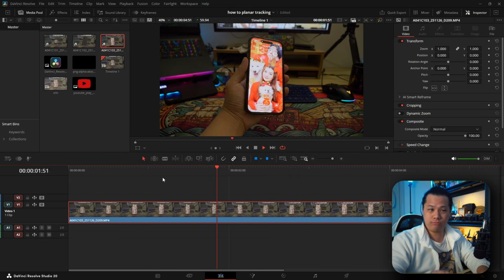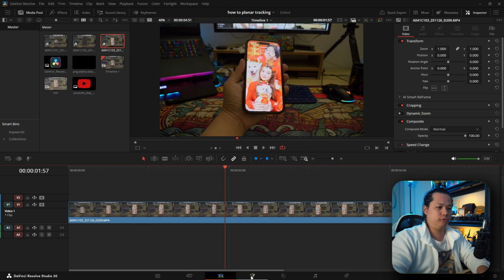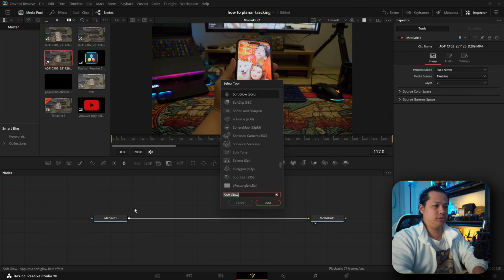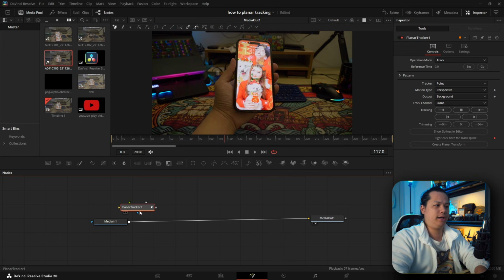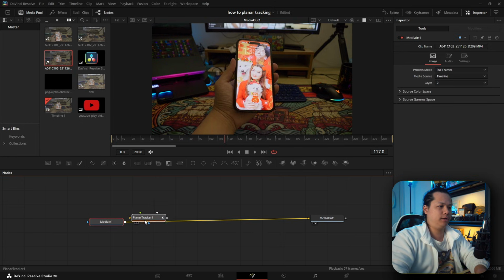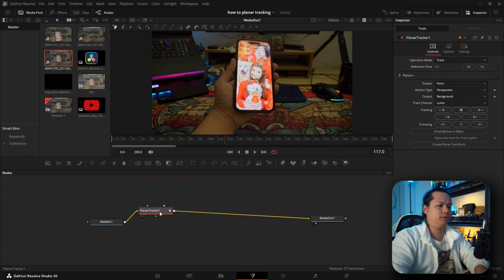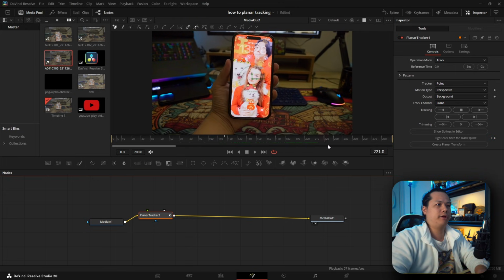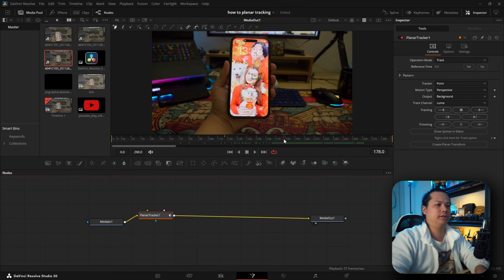This is our video. And then we want to go to the Fusion tab. And right at the Fusion tab, we want to hit Shift Space and search for Planar Tracker. Hit Add. And then we want to connect this Planar Tracker to our workflow. Right now we are connected. We want to find a hero frame. Let's pick this, right? Looks pretty good.